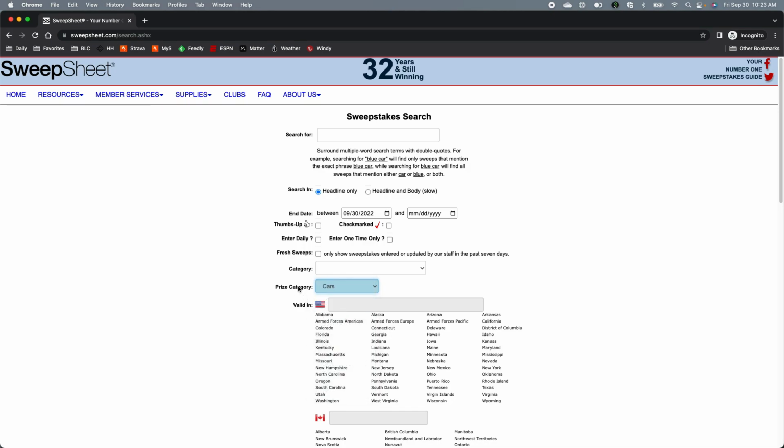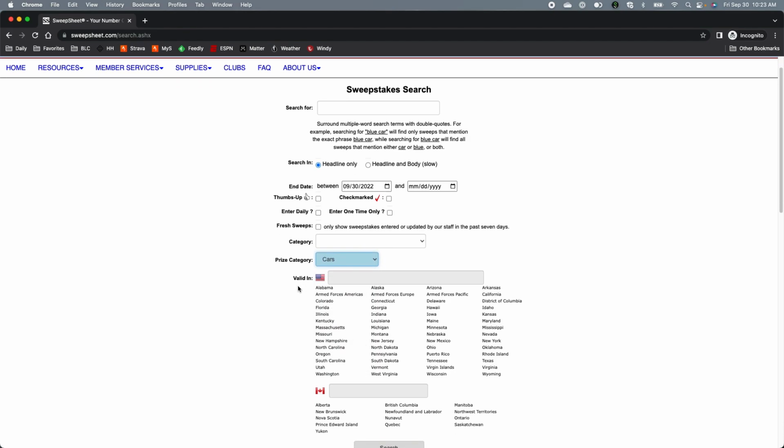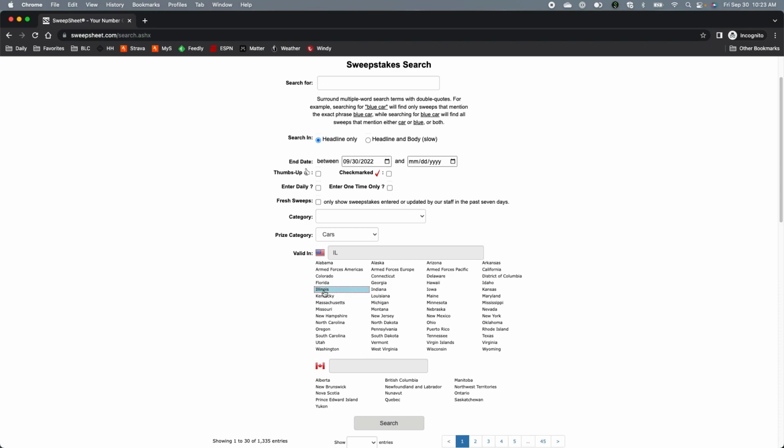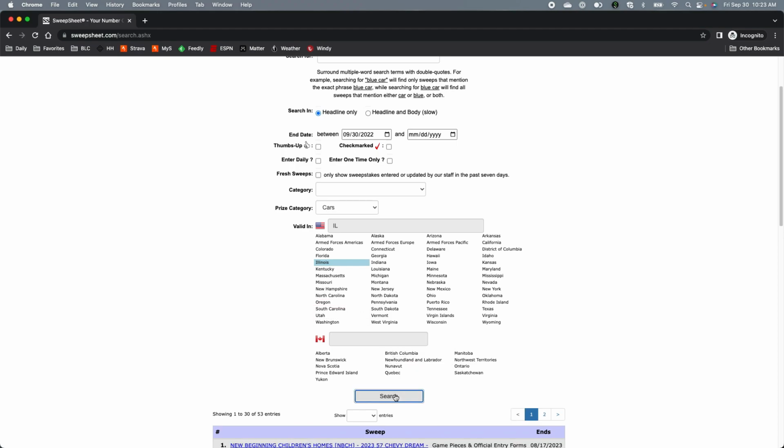And in this, we're going to just use the prize category. And we want to find them that are available in the state of Illinois, but that will also be those that are available nationwide. Again, the state or valid in option is inclusive of those that are available nationwide. Let's go ahead and hit search.